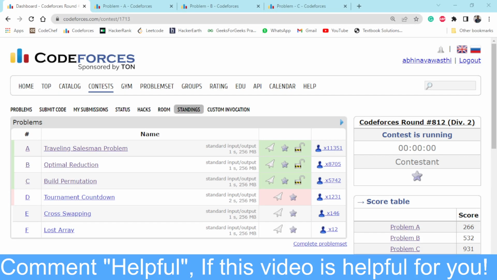This is Abhinav. In this video, we are going to discuss problems A, B and C of Codeforces Round 812. The first problem was a bit easy. The second was also an easy problem, based on a simple observation: we just have to check whether the given array contains the minimum value of that function or not. We will discuss them when we get to the problem.